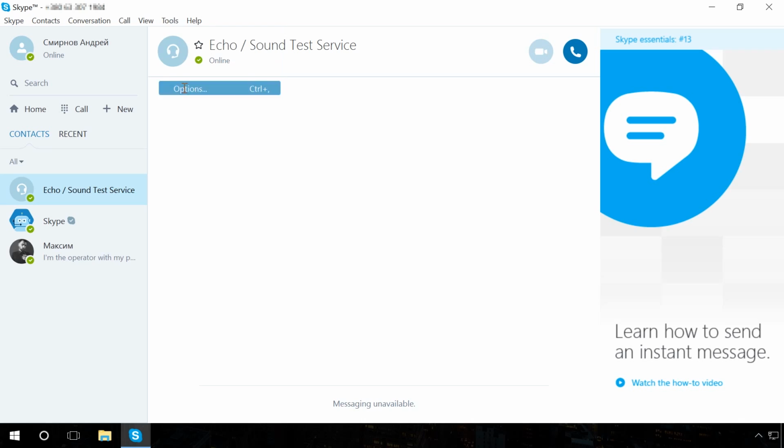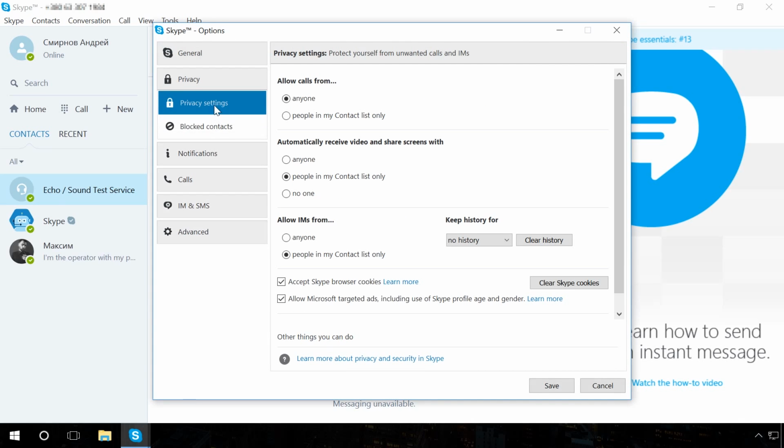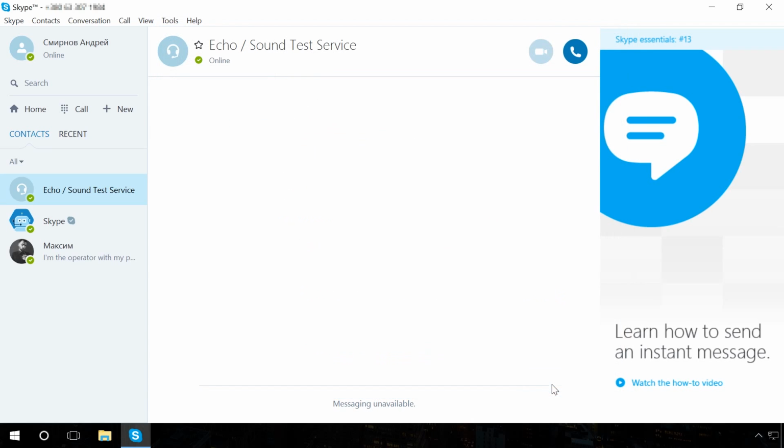Go to Tools, Options, Privacy, Privacy Settings. Find the section Keep History For, and in the appearing menu, choose the period for which it should be kept. Select Forever and click on Save. Now the chat history will be saved always and in full.